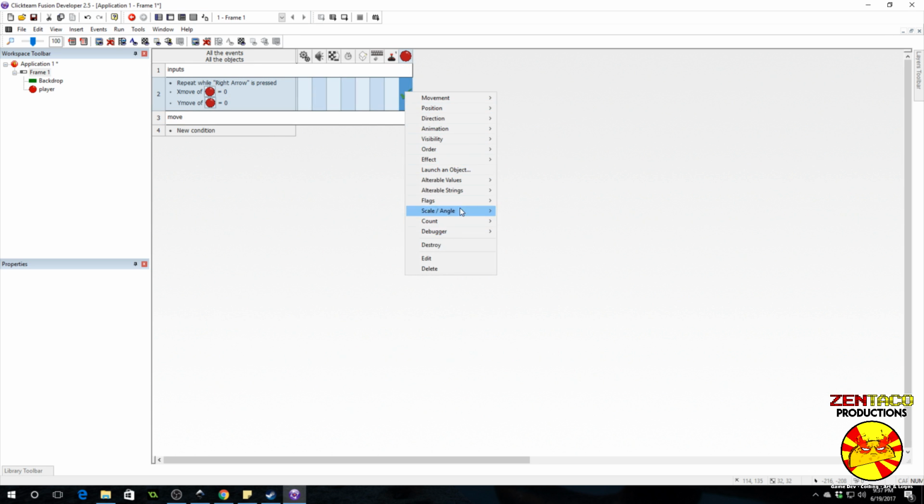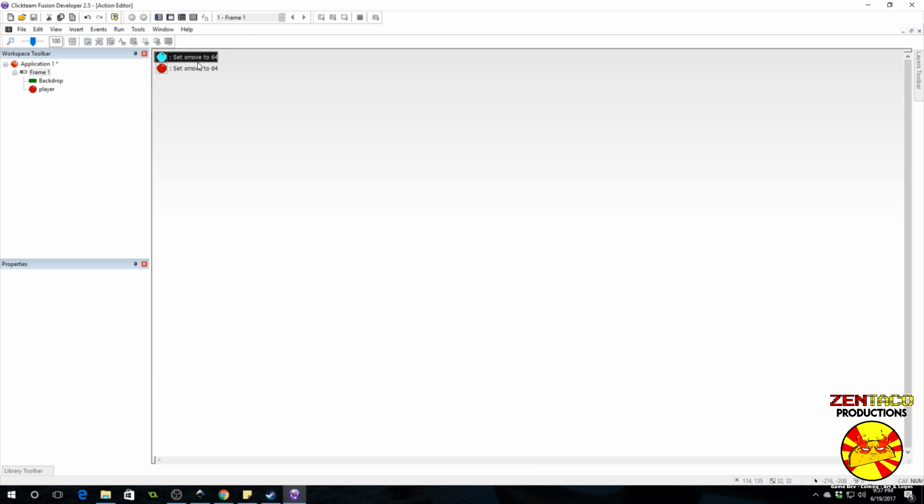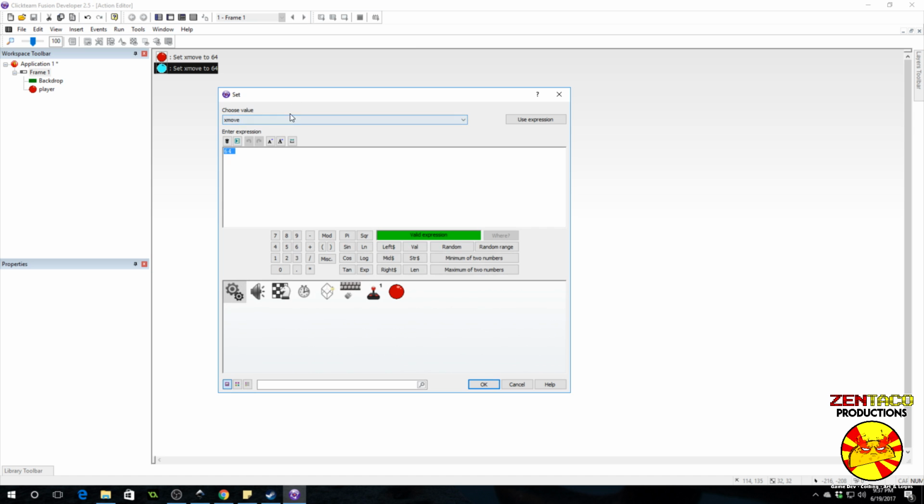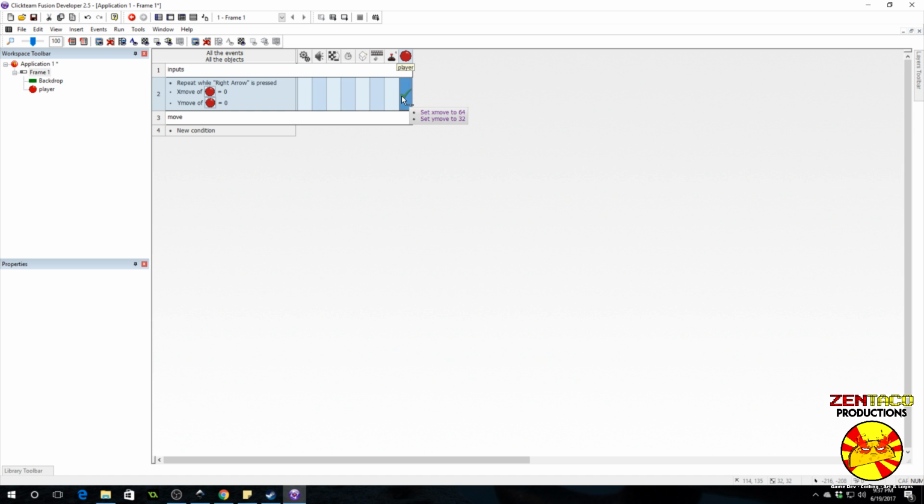And we are going to set Y move. I'm going to copy this and edit it because it's a little easier. I'm going to set Y move to 32. So that'll move us to the right and down. So now we need to actually move this guy, and we're going to do that this way.